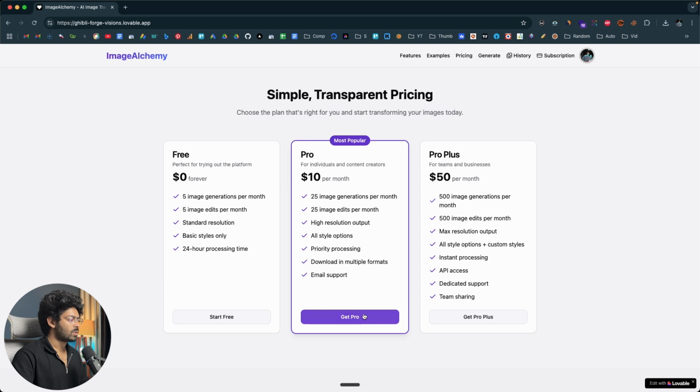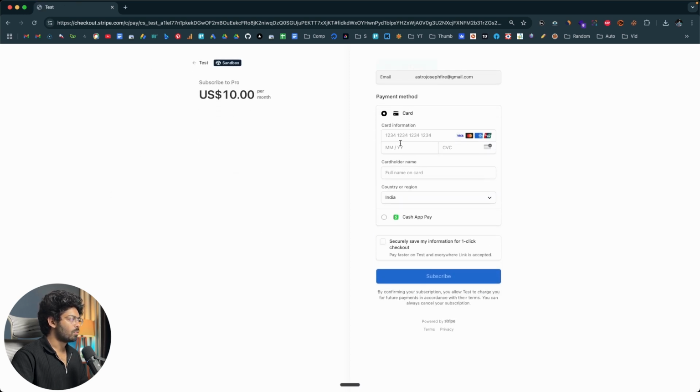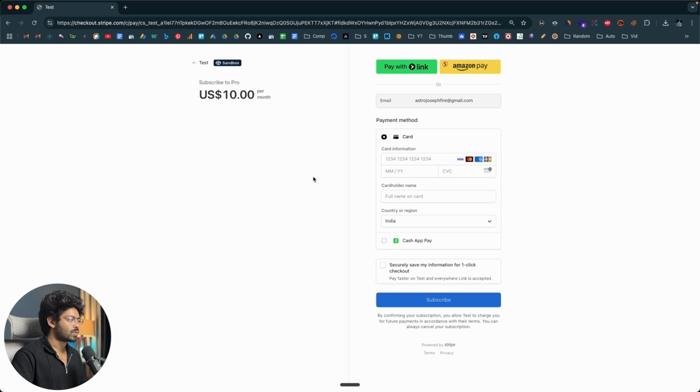For that, all I gotta do is to click on this Get Pro button right here, and it will now redirect us to the Stripe checkout page. So there you go, Stripe is loaded. And now I can go ahead and put all these card informations in here, and I can go ahead and subscribe to the paid plan.